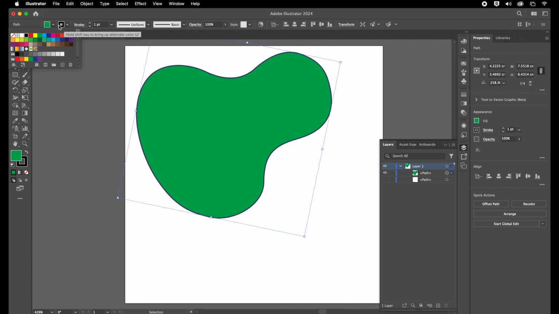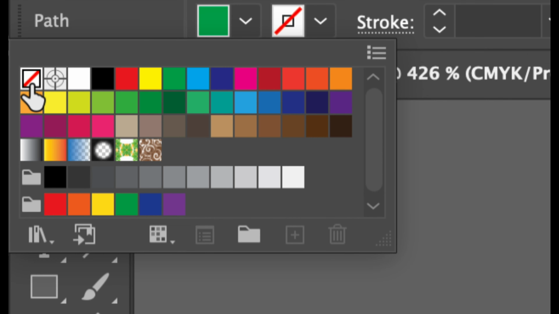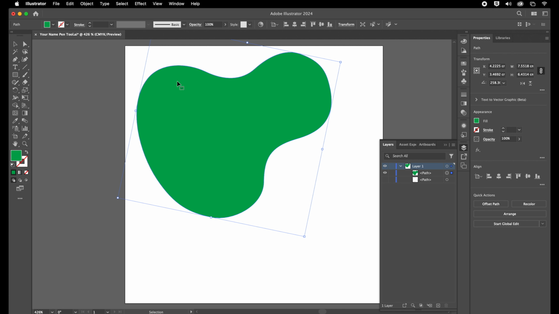Here's what we can do. I can turn my stroke off by clicking on the red line that says no stroke. Click. All right, even if I look really close at this, I won't be able to see any of the black stroke on that path. The path is represented by the blue.